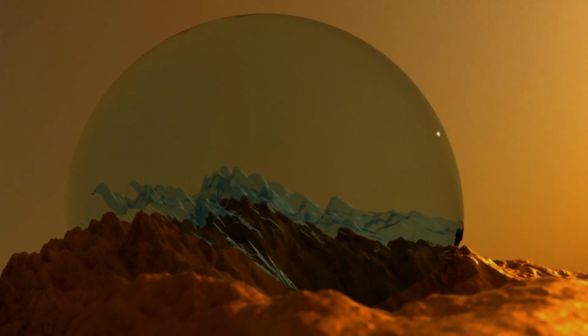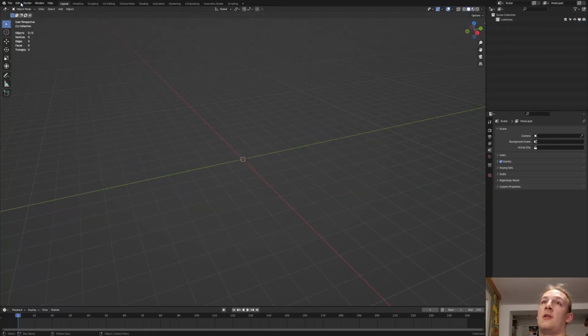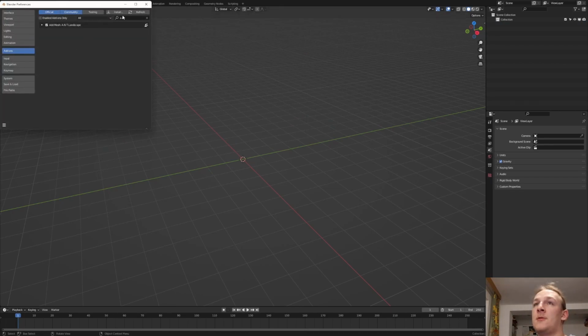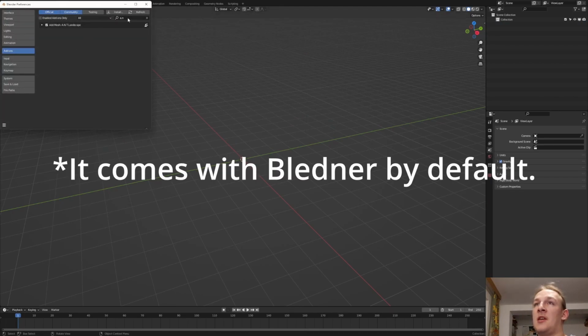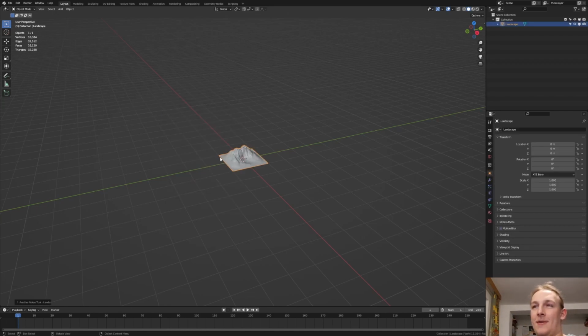Hi everyone, today I'm going to show you how I can create this animation in Blender. So let's get started. First let's delete everything and now go to Edit, Preferences and make sure that you have the ANT Landscape add-on enabled. What this add-on allows you to do is to add a landscape, as the name suggests.